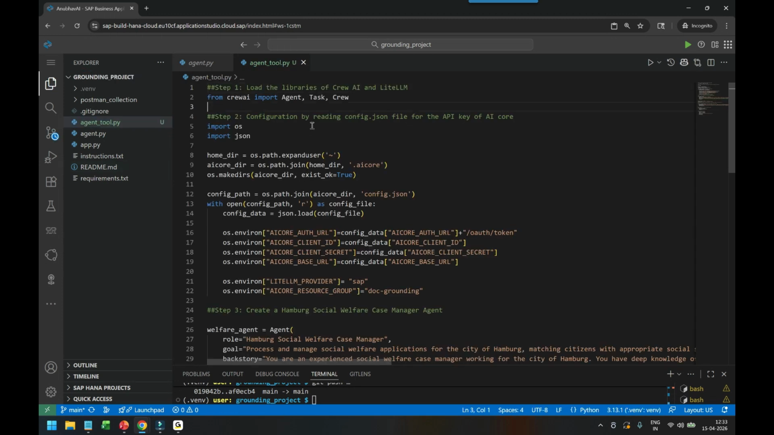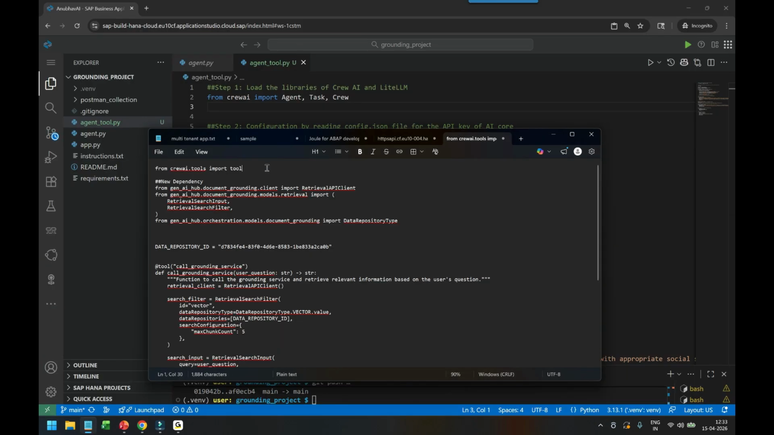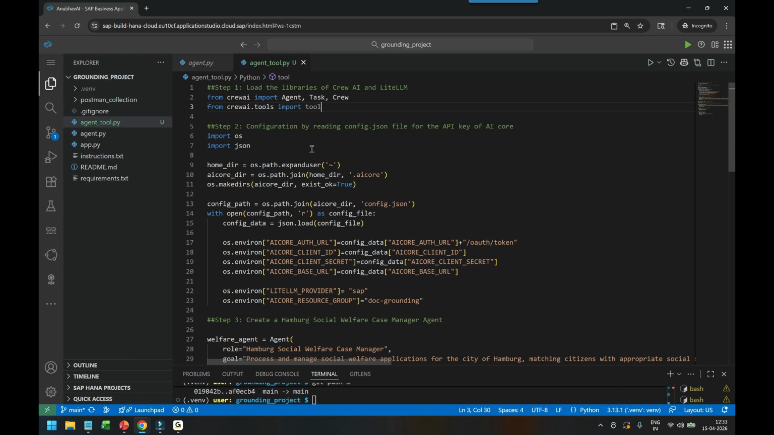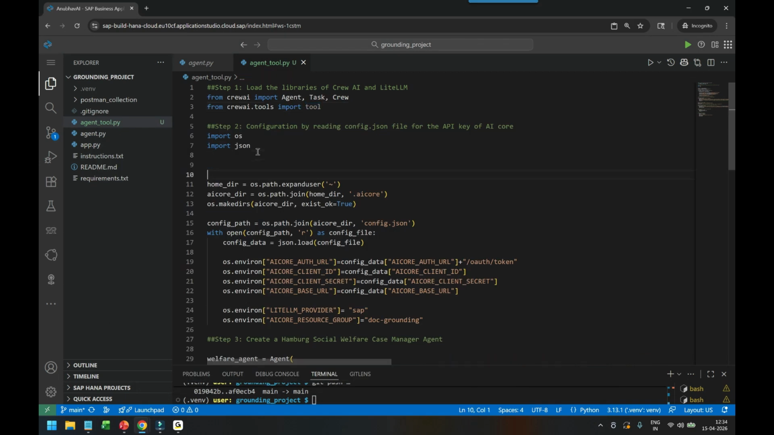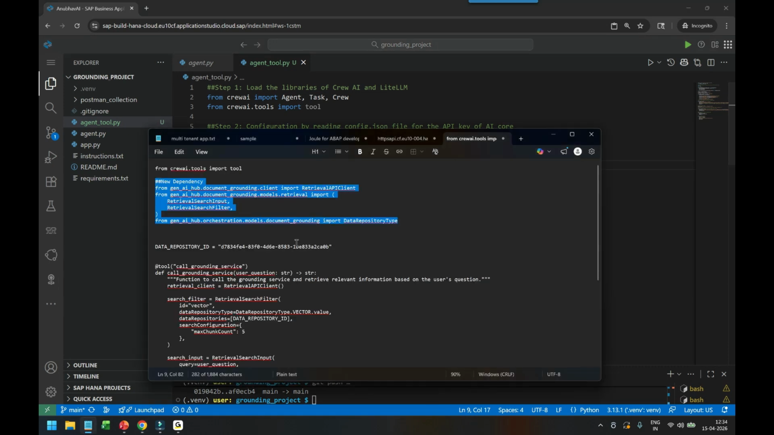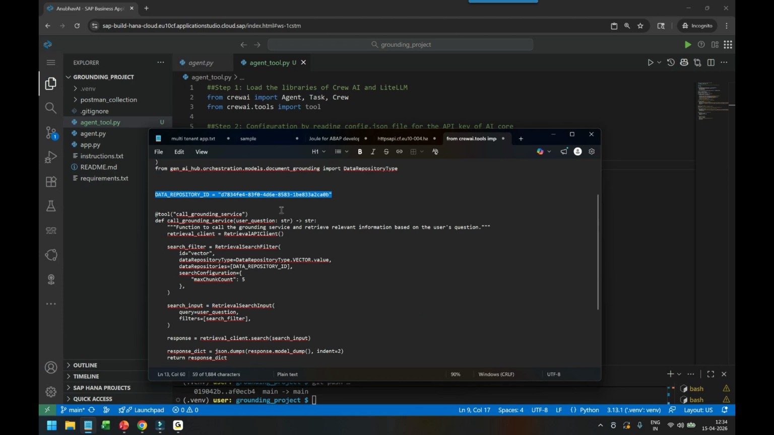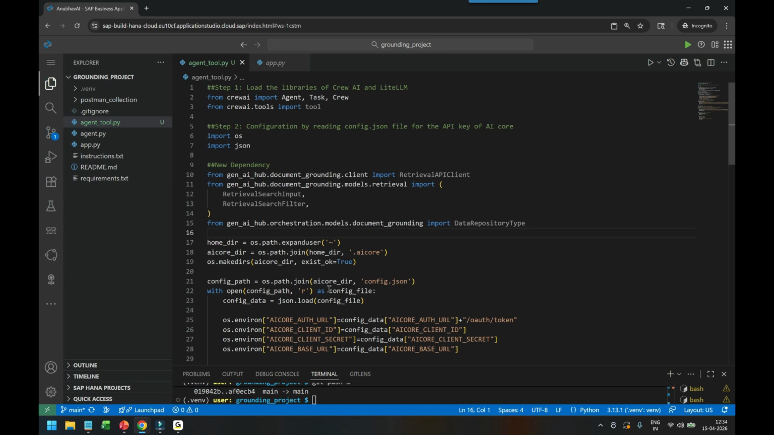First of all, we are going to import the tools library from CrewAI. The second change is adding all the new dependencies related to SAP Gen AI Hub. We can just add them here: the new agentic AI related dependencies from Gen AI Hub for the data repository, retrieval search input, and retrieval API client. Then we will put in our data repository ID, which we have taken from here. So let's integrate that as well.